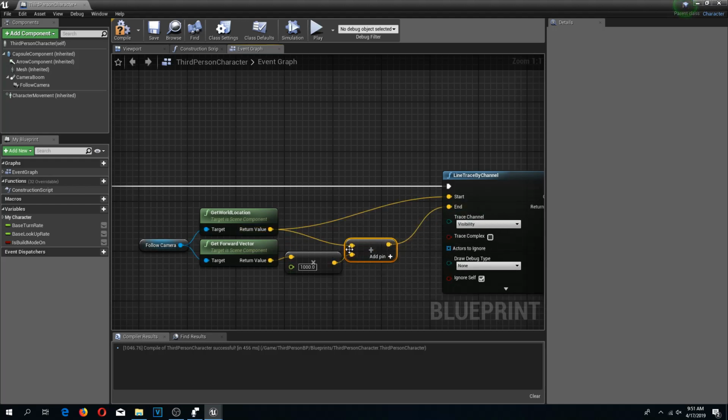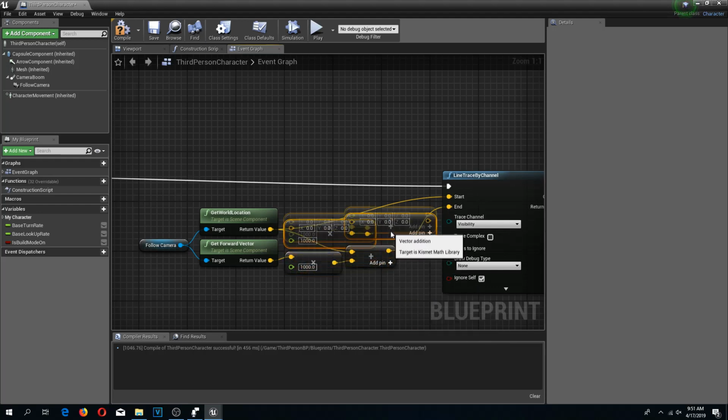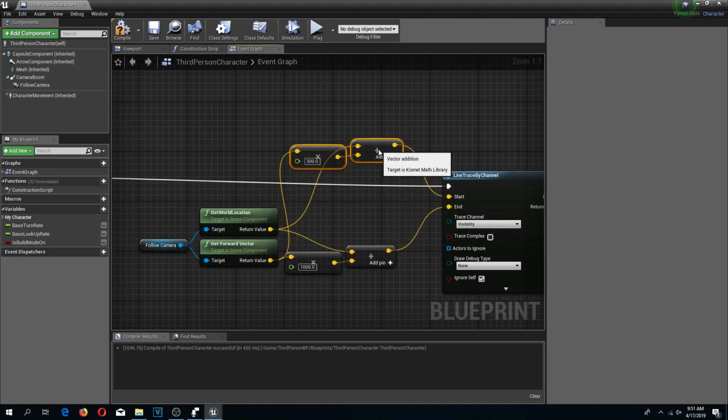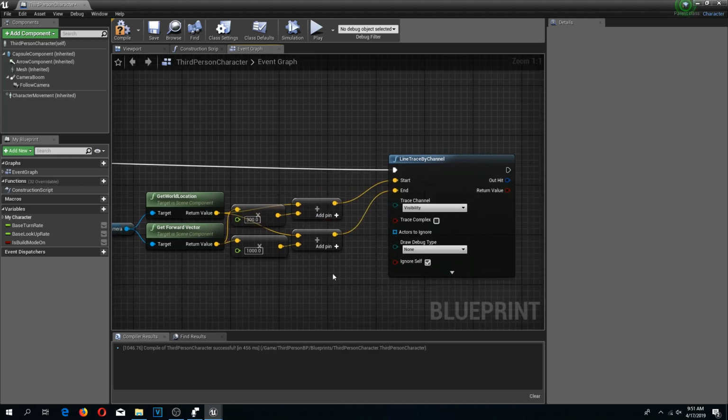And I'm gonna put this at the end. So since I'm using a third person template, I don't want my line to shoot through my player, so I'm gonna select these, copy and paste, Ctrl C, Ctrl V, and I'm gonna connect these the same way as before. This is going to be our forward vector and this is going to be our world location. And here I'm gonna type 300. I'm thinking that this should be from the front of my character, and this is going to be our new start point. So it's gonna look like this. Looks a little messy, but we gotta work with what we have.